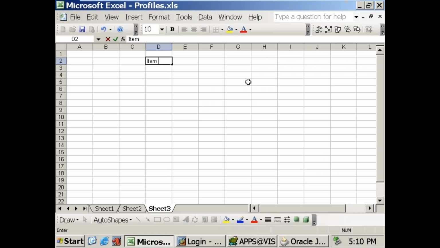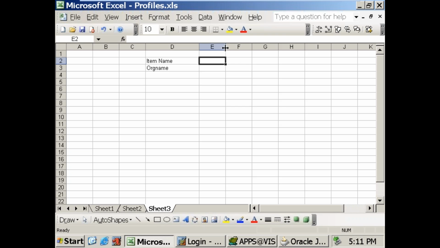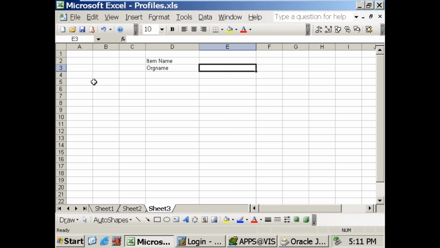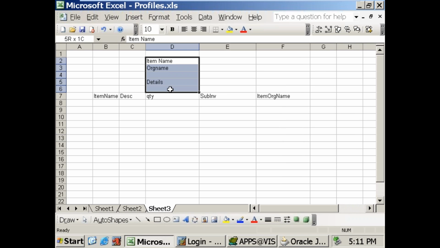We required two columns. We want item name and organization name. Item name is list of values, organization is list of values. We have a button, details. Then we require this item name, description, quantity, sub inventory, item organization name. This, right?